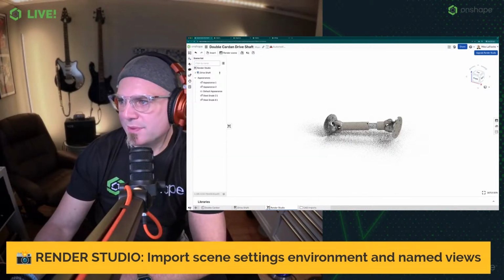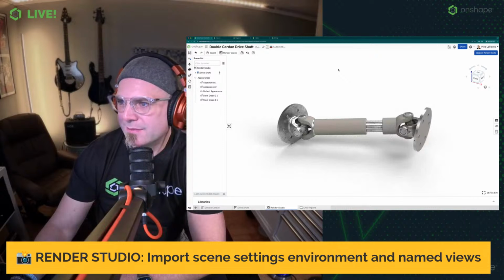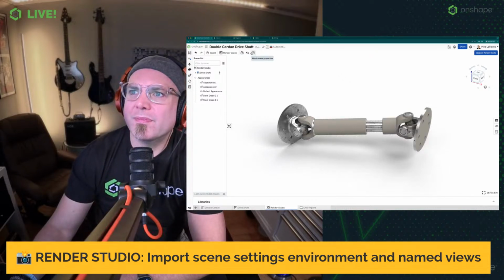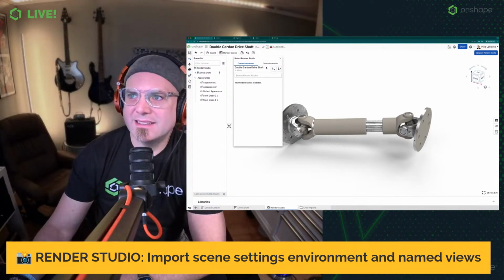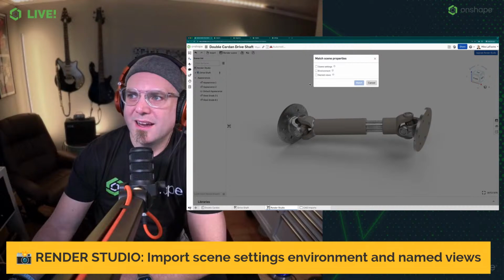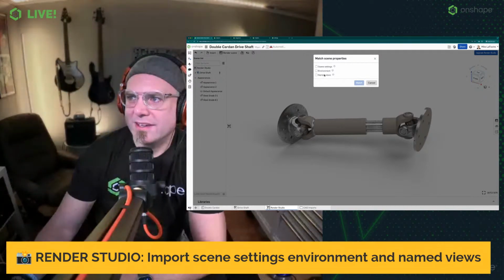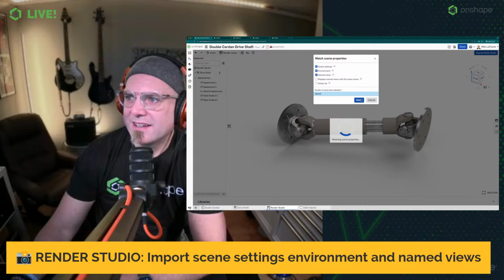There we are. It looks beautiful just by default here, with the default materials. Wow. We're going to say match scene properties. All right, that's a new option. I can go to other documents recently opened, go to my jackhammer V1, and it sees the Render Studio. And look what it will ask me. Do I want my named views to come in? I can replace the same exact named view with something else, but there's Hero 2. I can give it all these things right here.